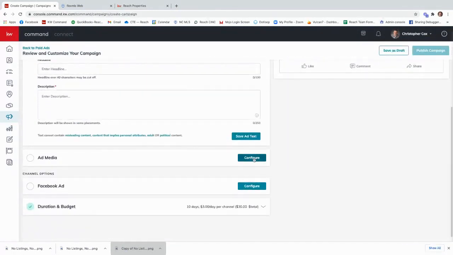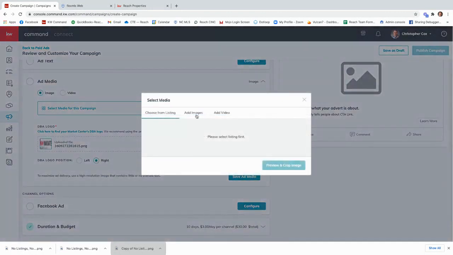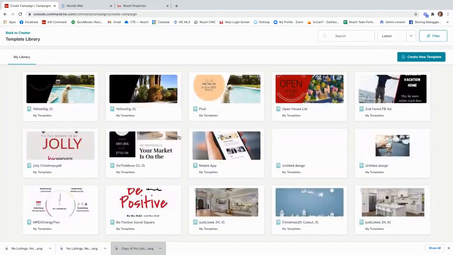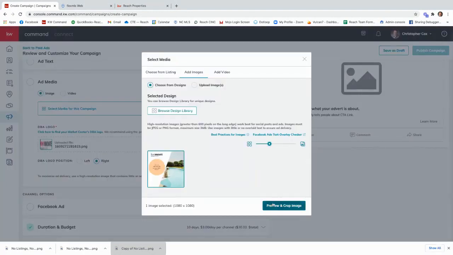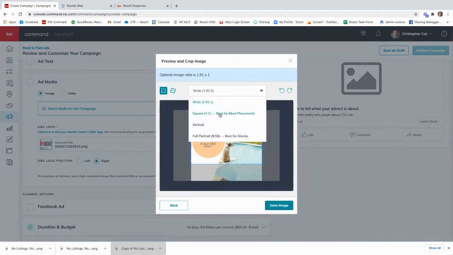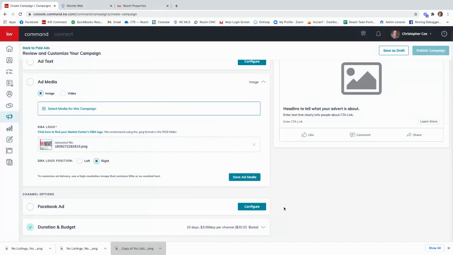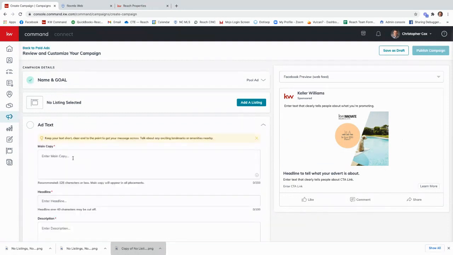Now, first thing I'm going to do in this case is go to add media. So I'm going to go to configure the ad media. I'm going to select media for this campaign, add images, browse design library. And from there, I had created this one called pool. I'm going to bring that one in, preview and crop image. And again, as I went over in the previous training, I like to use the square 1x1, which they say is best for most placements. Go ahead and hit save image. You'll see that that image is what is going to give them the call to action. Now we're ready to go up and change the ad text.